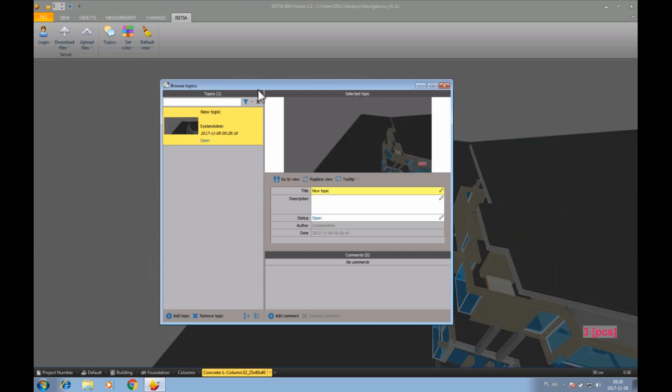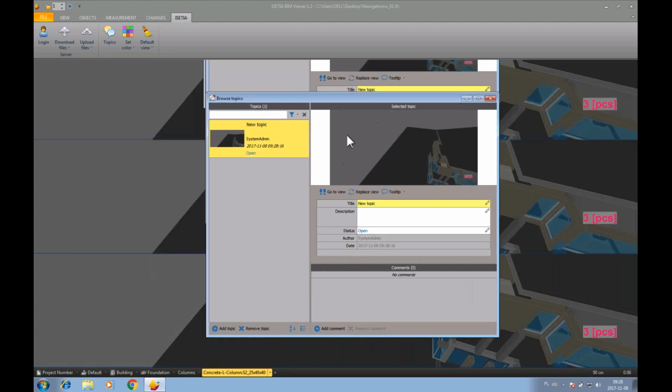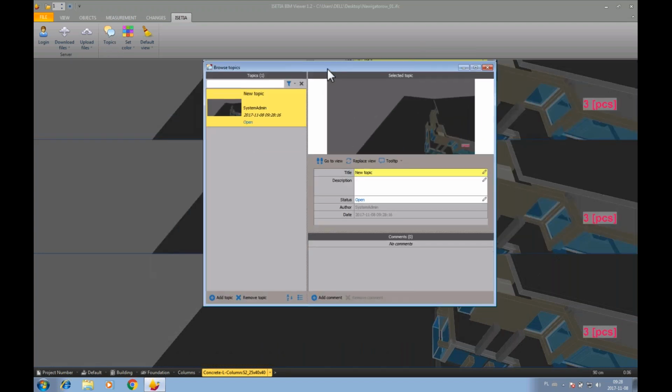When you start a new topic, the system automatically creates a snapshot of the view that was inside of the ISETIA file. Then you set up the camera, and from here you can set the title of the topic, description, status, and of course add the comments.